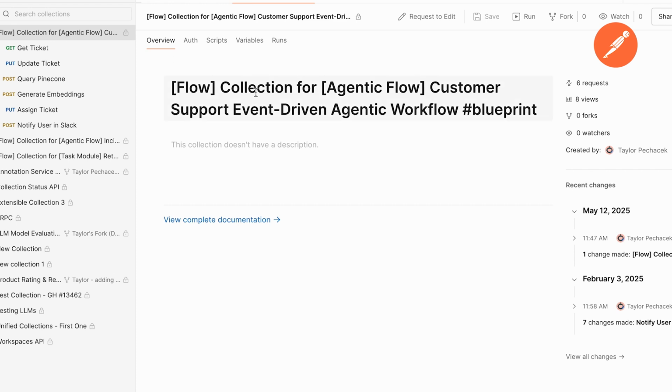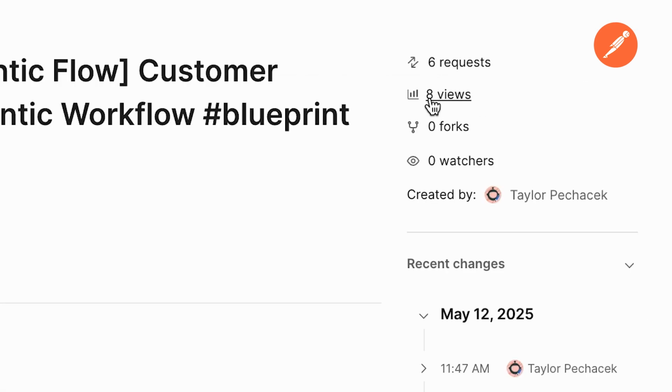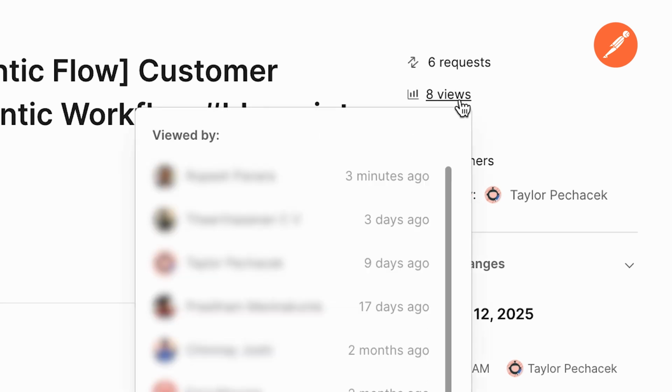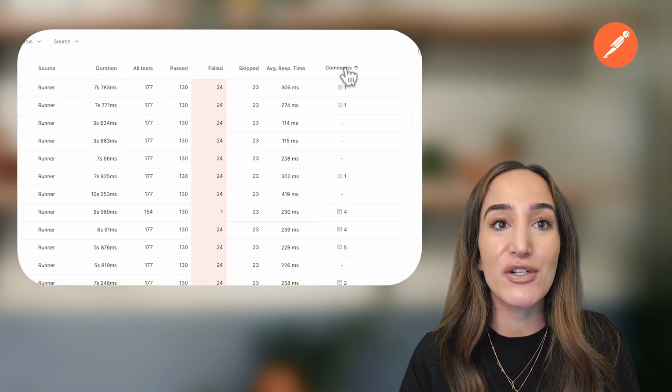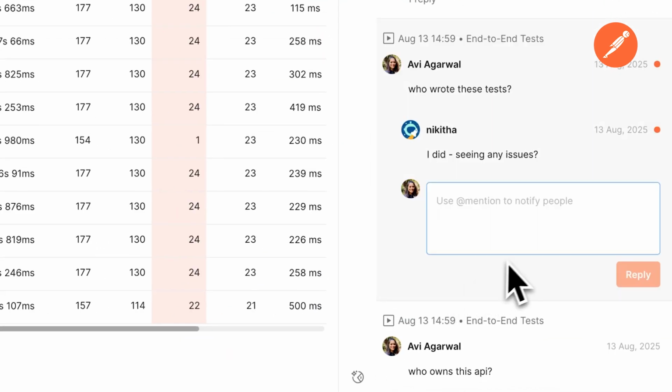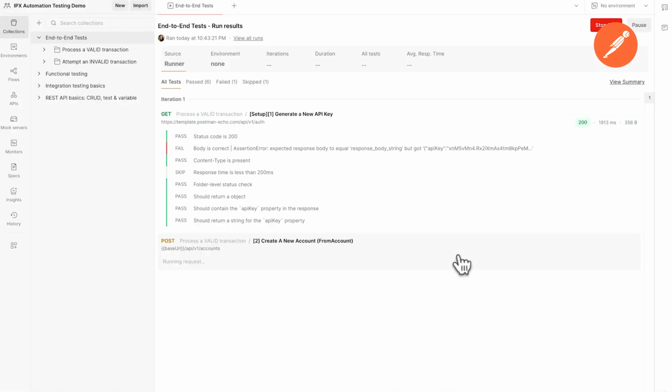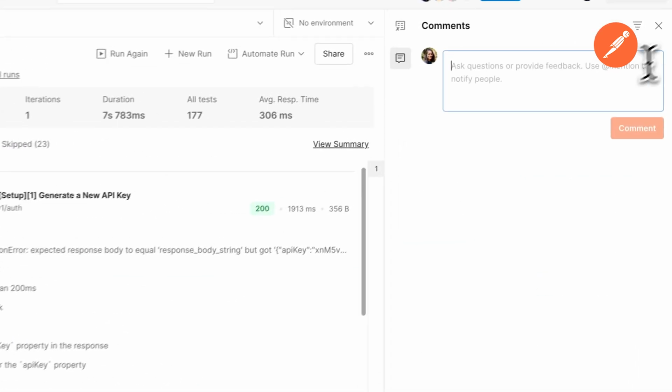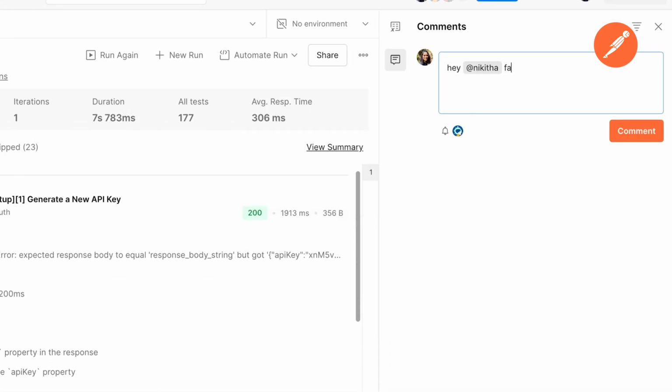We've added several small but mighty updates that provide better visibility into what's happening in your workspace and help make your team's collaboration even stronger. The first is that collections now show view counts, giving you visibility into what's getting attention and what might need updating. Next, comments are now easier to find and engage with, making workspace discussions more visible. Plus, you can now comment directly on collection run results, making it easier to collaborate on testing outcomes.